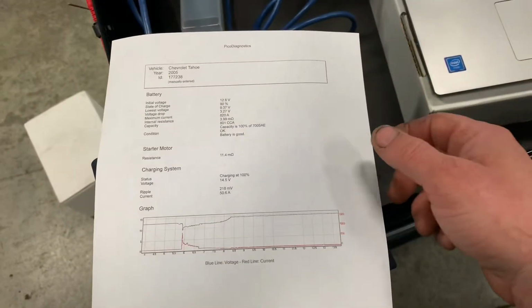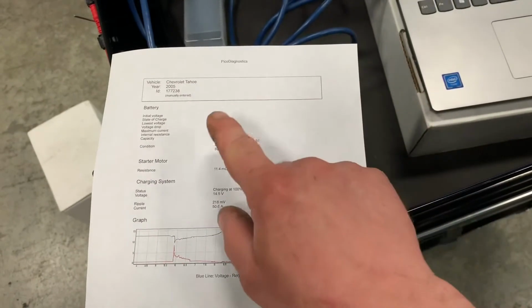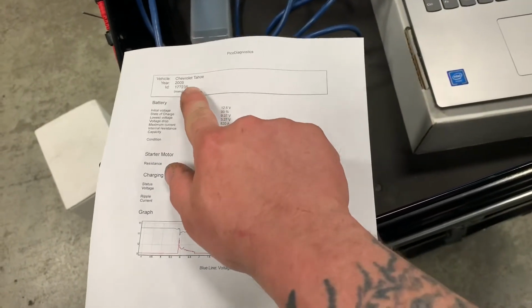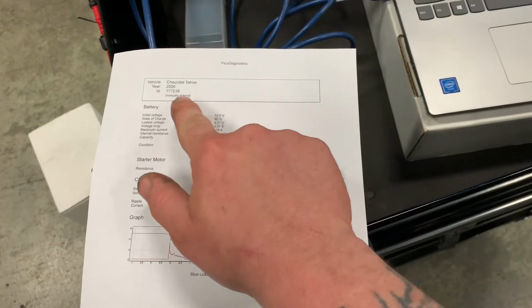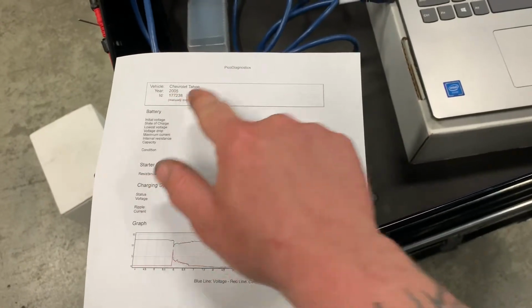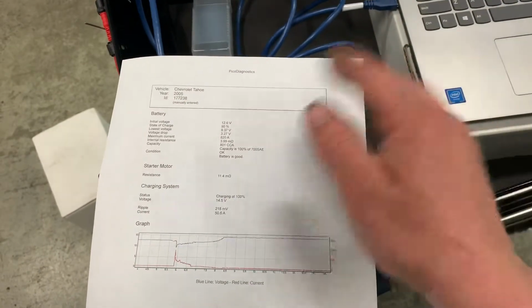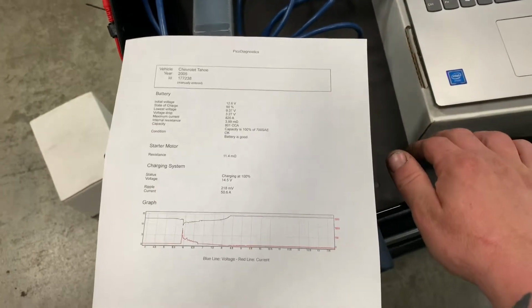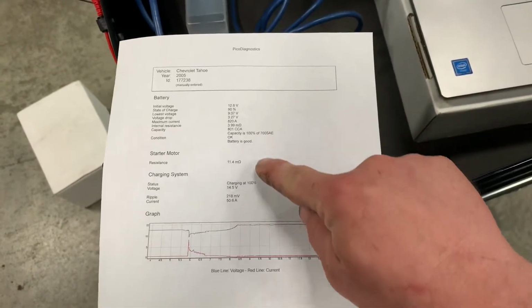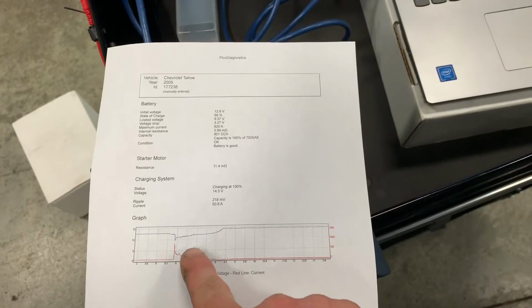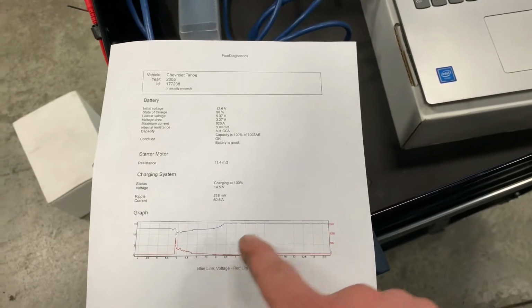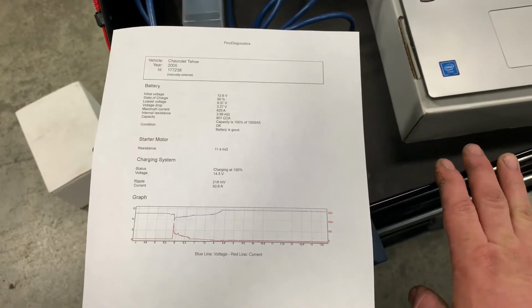All right, you guys, this is what it looks like printed out. When you hit print, it gives you the option to put in details. So I put in the Tahoe, and then an ID; you could use a customer's name or whatever. We use the last six of the VIN here. But then this is all your information. It's a nice little graph. People enjoy seeing stuff like that.